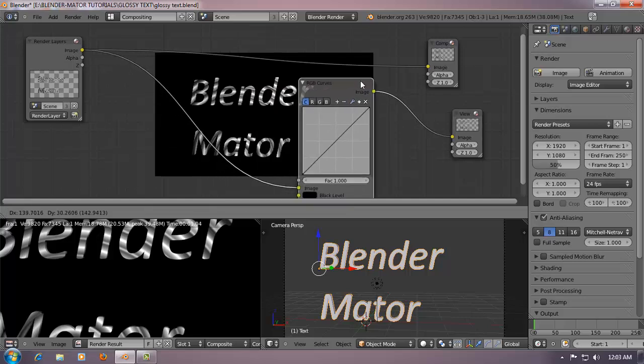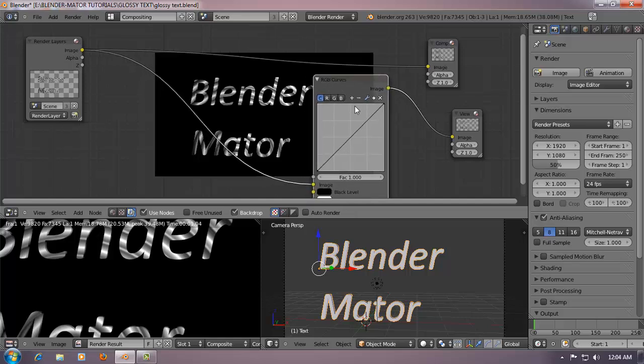Okay, now this RGB curve is just a curve which travels along the shadows into the midtones and into the highlights. Okay, and you have 4 options here. You can work on the composite, which is a mixture of all the 3 RGB colors, or individually you can go and work on the individual colors.